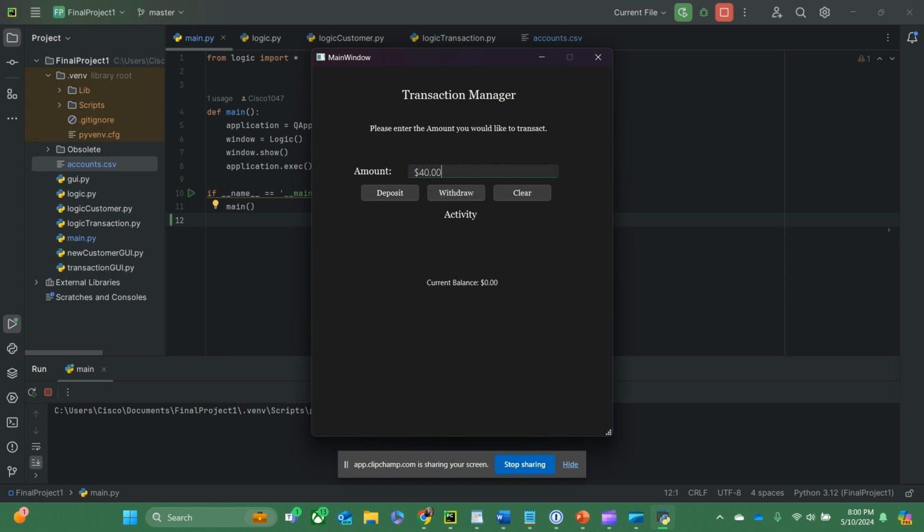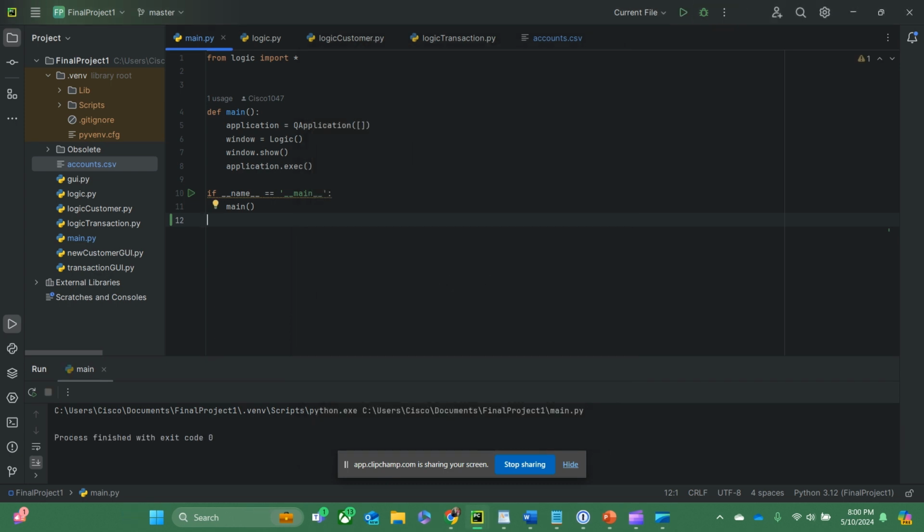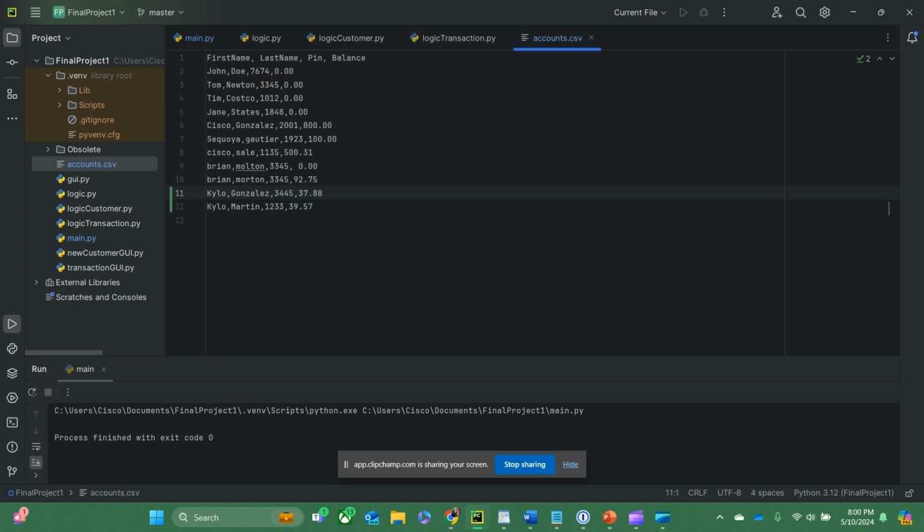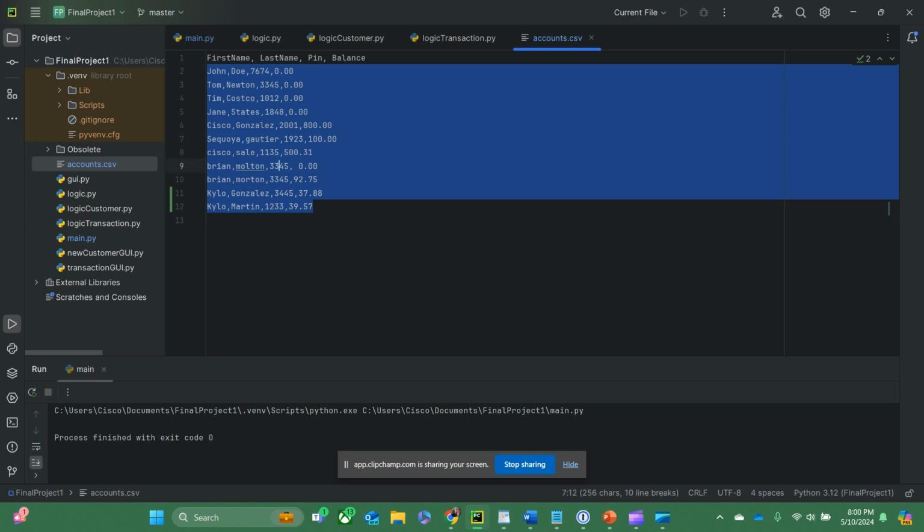So you could add money. You could subtract. And if you were typing a number and you decided to change your mind, you could just do clear instead of having to erase. Everything from there gets saved to this account.csv file. So there is a user that we just created, and here are a bunch of other users that I added and then tested with.